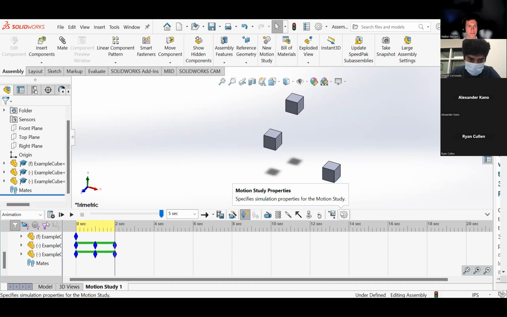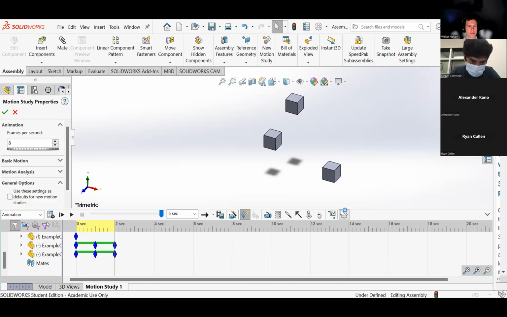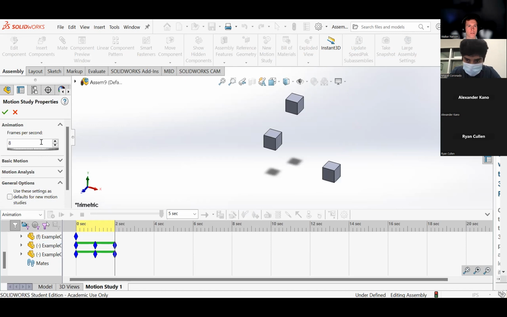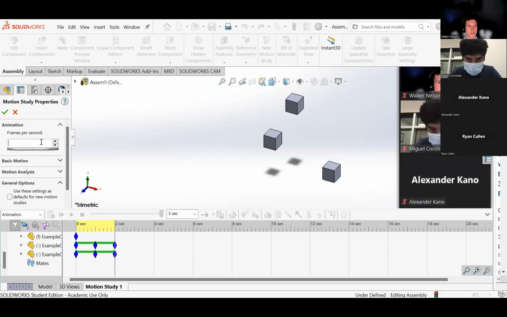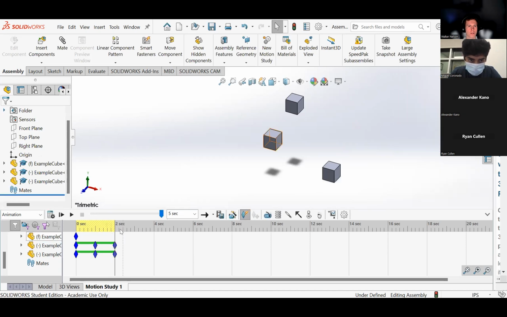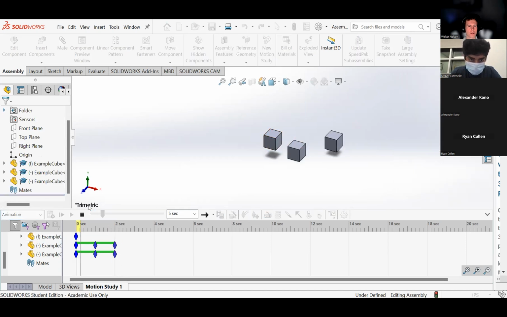You go back to your motion study properties, right? I'm gonna click on frames per second. I'm gonna up it to 100. Why not? And I'm gonna run this again. You see how it's moving a lot smoother? That's how this animation thing works.